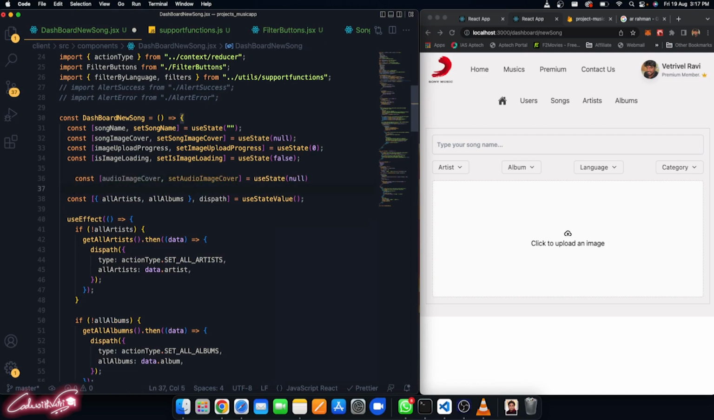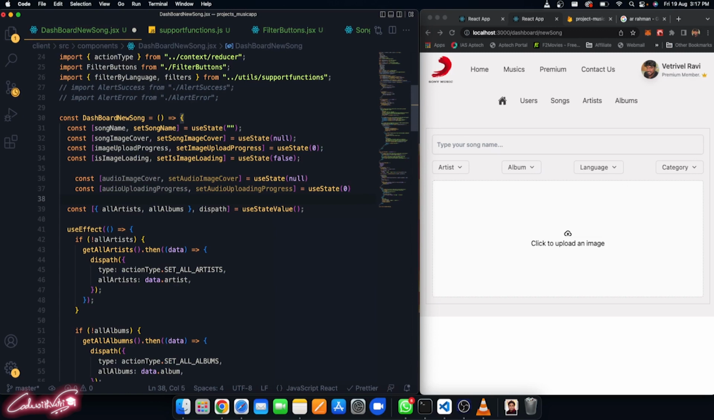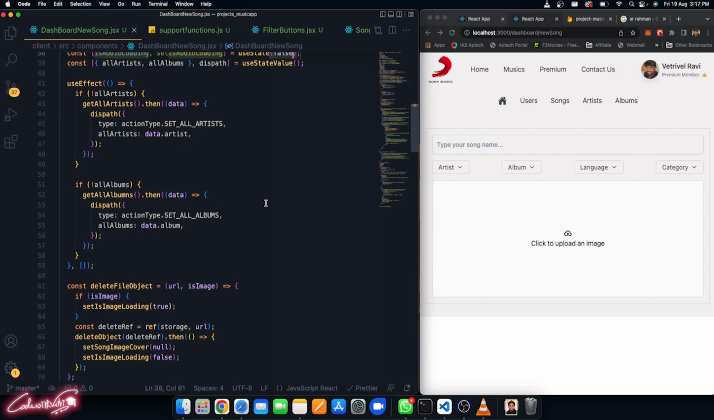And the second one is going to be use state snippet audio uploading progress, and that is going to be 0. And the last state is loading. So use state is audio loading, that is going to be false. These are the states which we need to create. So the states have been created now.